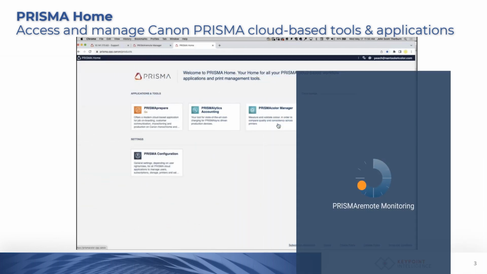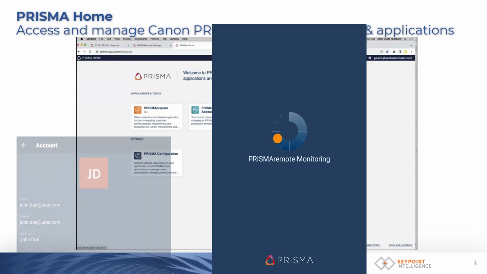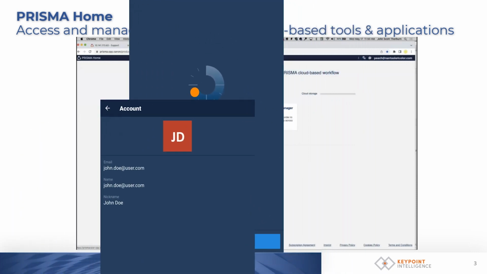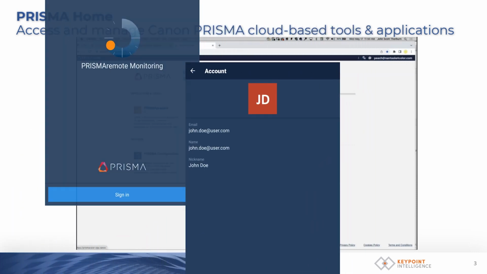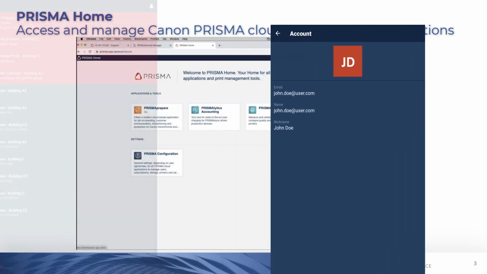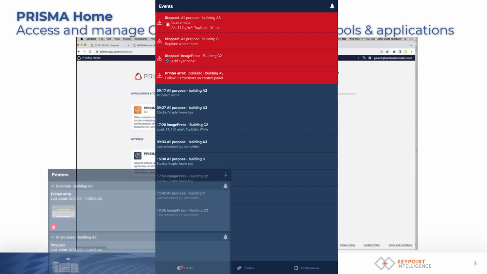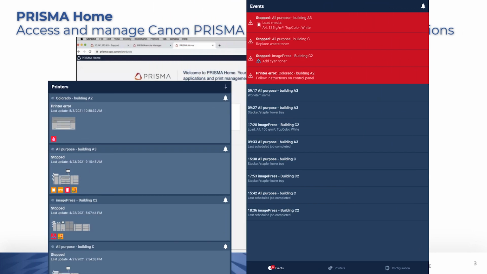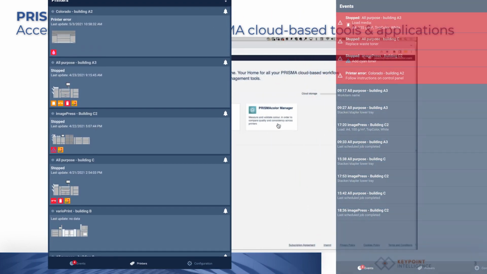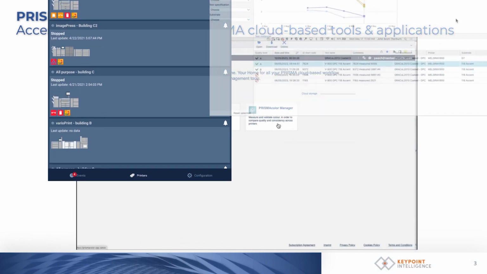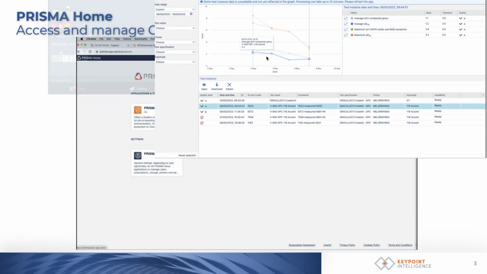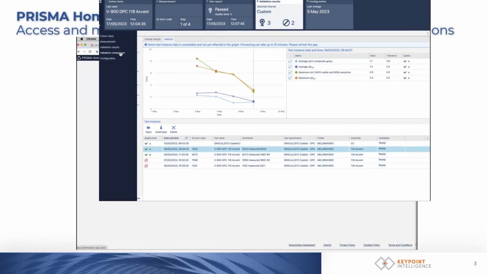Prisma Remote Monitoring, which is configured within Prisma Home and allows operators and shop managers to monitor the status of their Prisma Sync-driven production presses and Colorado UV gel printers from their mobile device. With a glance, they can see the status of their press and whether upcoming actions, such as loading media or adding consumables, will soon be needed. And, of course, PRISMAcolor Manager.